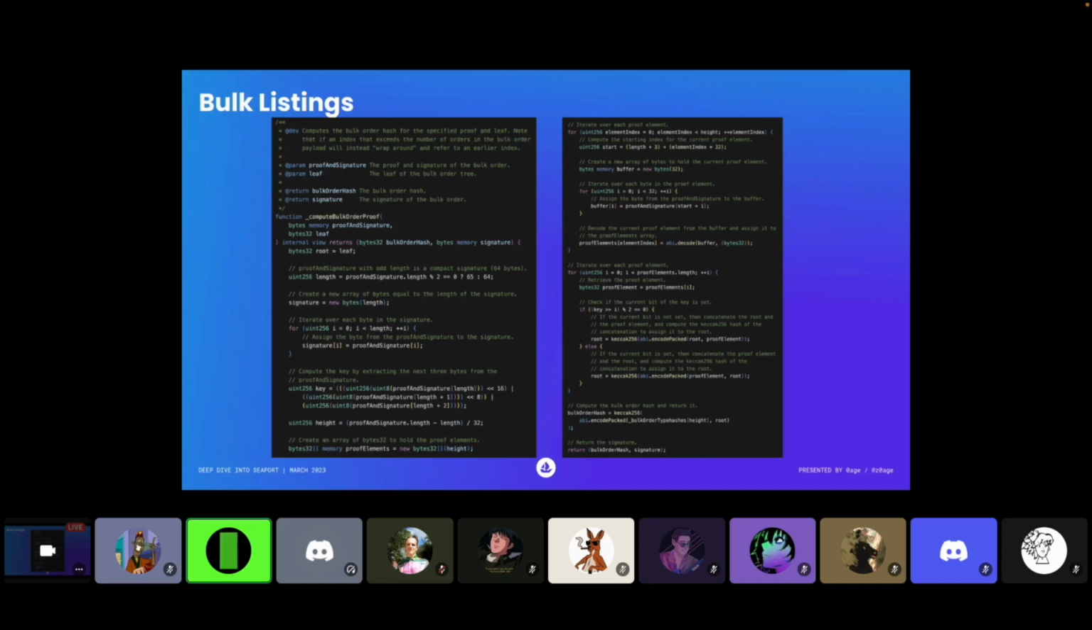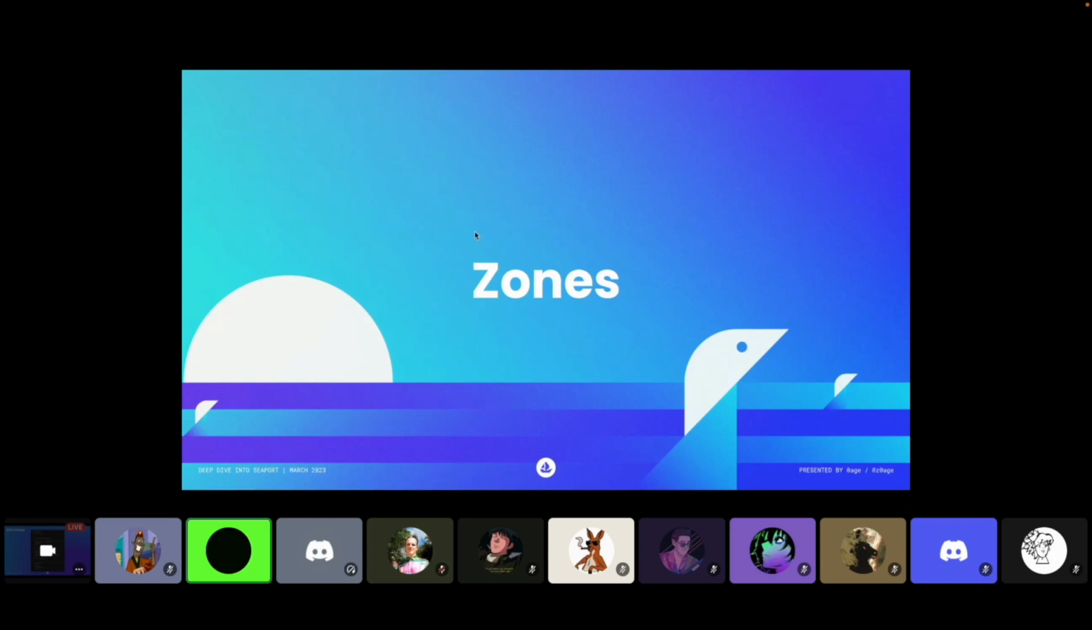The basic gist is that you use the proof to derive an equivalent to back into the full bulk order hash that was originally signed, and then that can be recovered. If the recovery fails, then we can fall back to EIP 1271. Any questions on bulk listings?